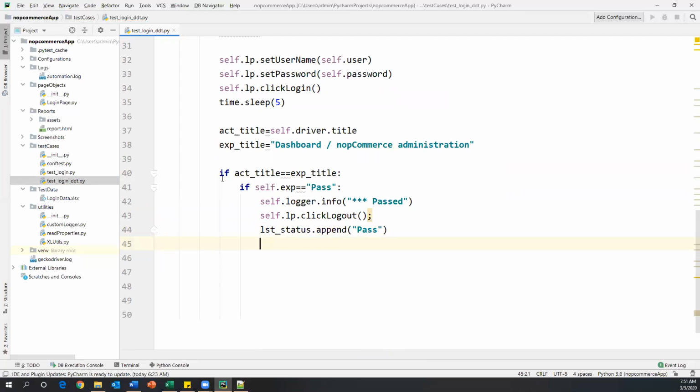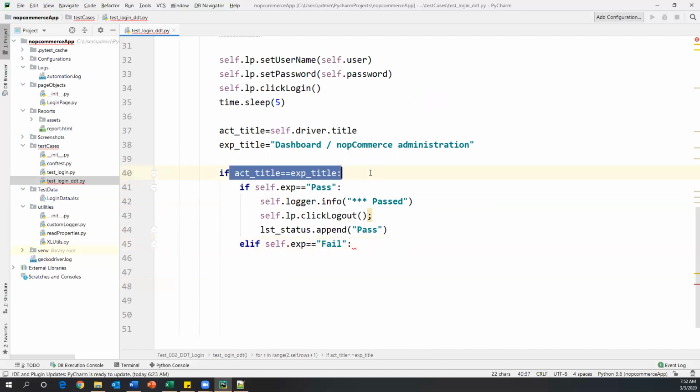Okay, so this is one combination of validation. Suppose my expected value is failed here, a negative condition, so elif self.expected value is failed. See, this is the conflict, guys. My title is matching, but as per my expectation from Excel, it is failed. So then what should I say? My test has failed. So both should match here. Title and my expected message from Excel, both should match. Then only I will confirm this is passed, right?